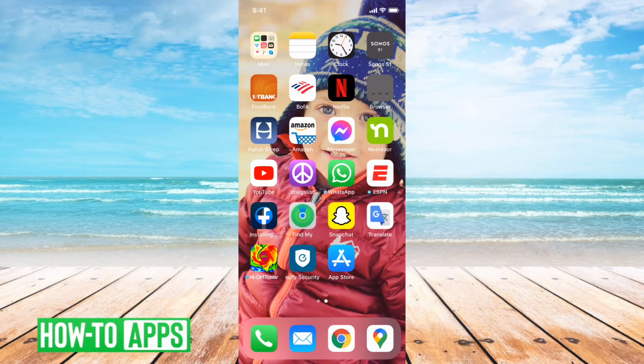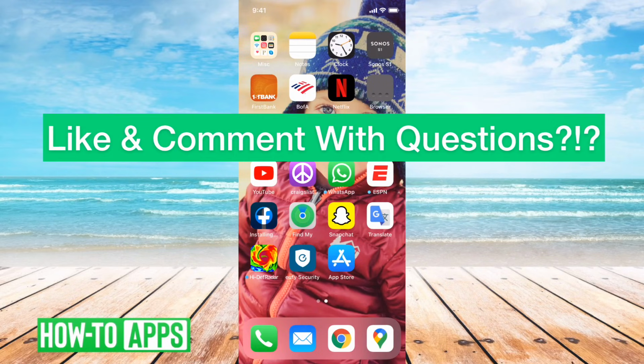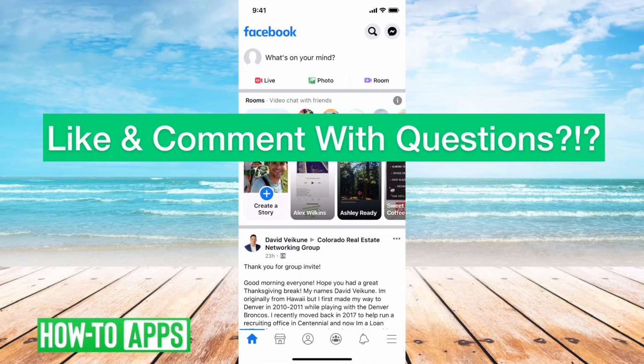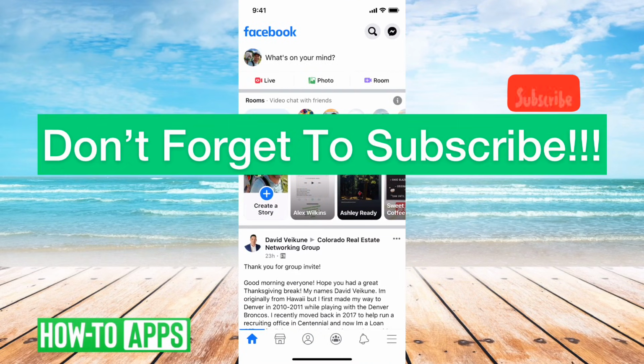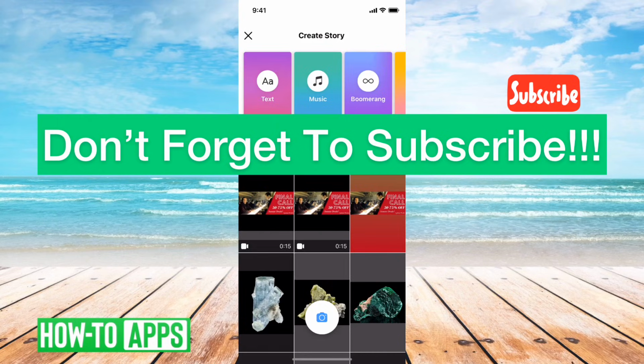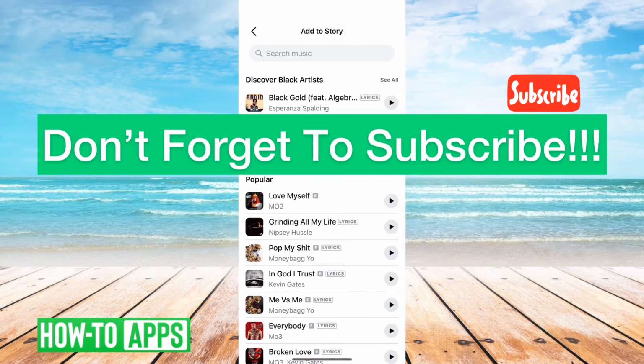So if there was a bug preventing you from being able to add music to your story, this will kind of clear up the bug and do a fresh install. So once this is done installing, then we will just tap on it again, and then the music should be working. So we'll open it up. You can see it opens up just normal, and then we can hit create story, and then your music should be working at that point.